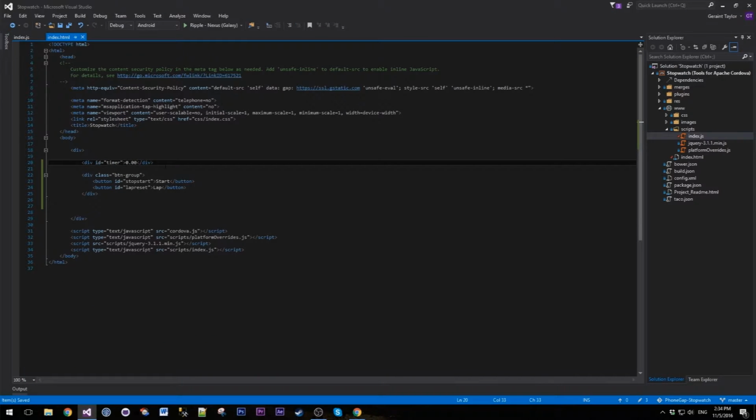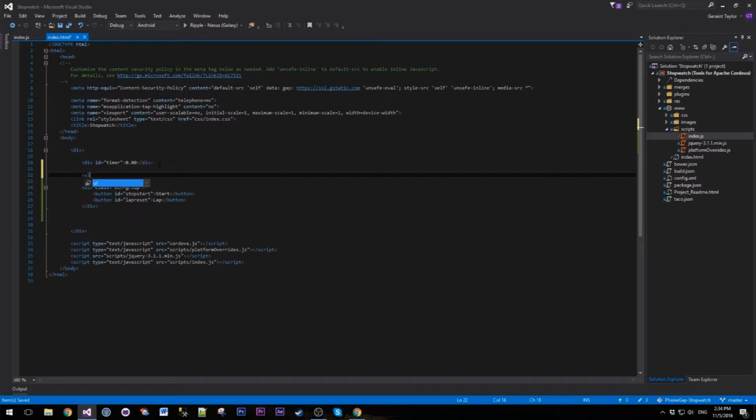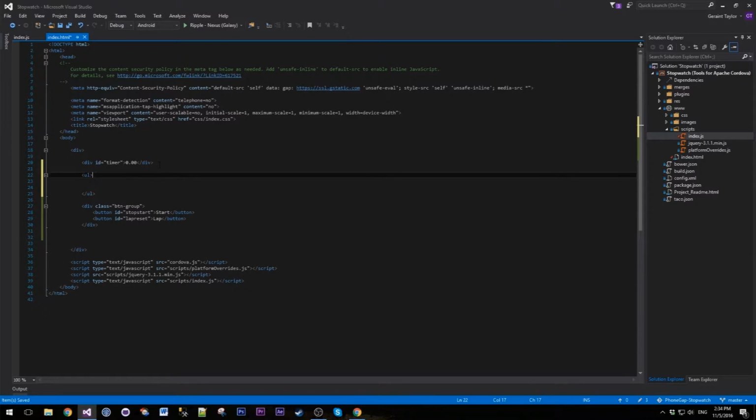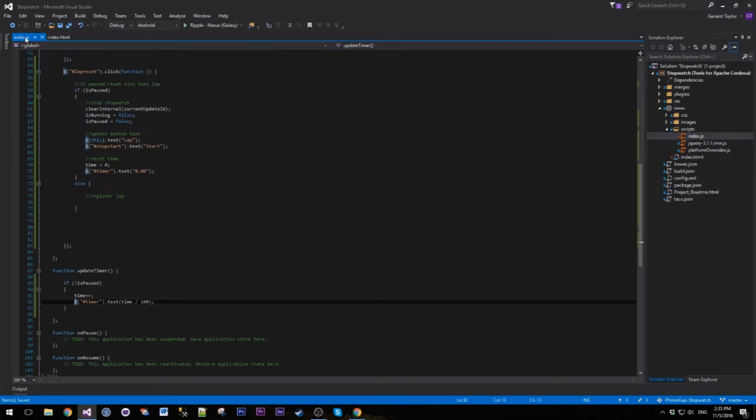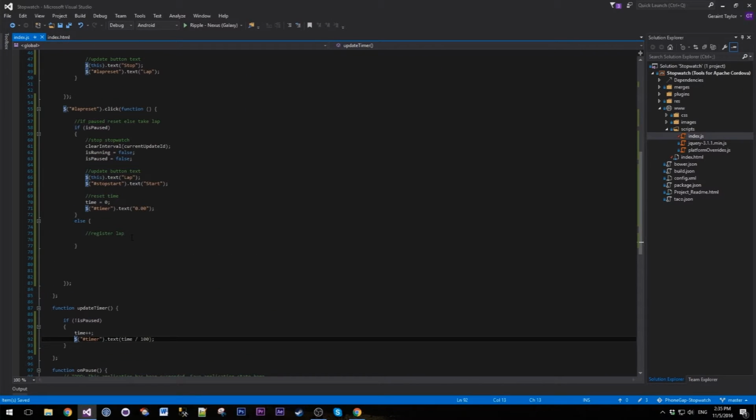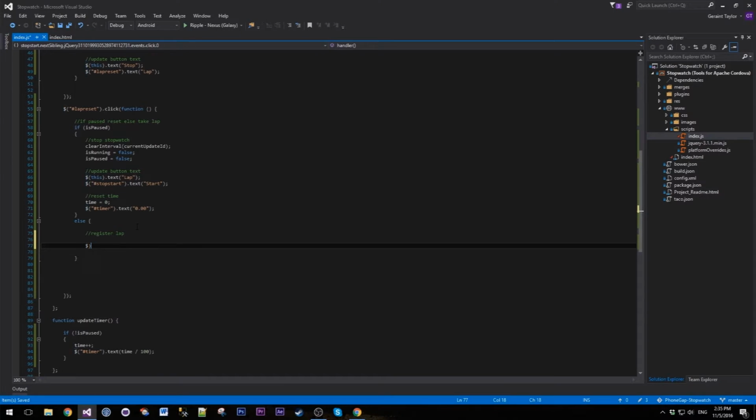So what we are going to do is create a new UL inside our index.html. Going to give this an ID of, I'm not sure, times, maybe list times. Yeah, it feels a bit better. So list times. So what we want to do is register a lap. So in here we want to add an li every time. So we're going to append inside here an li with the current time.